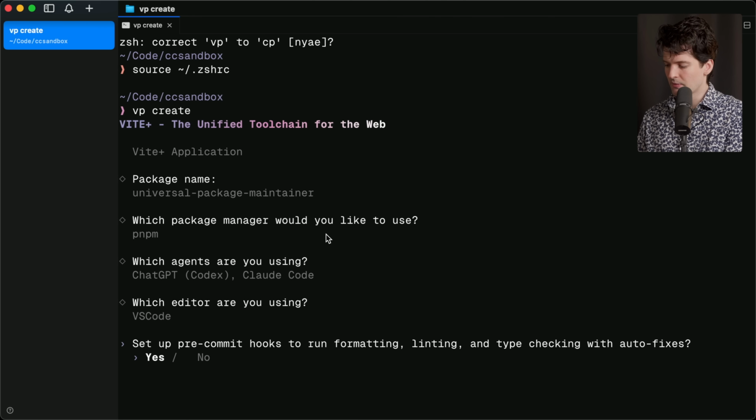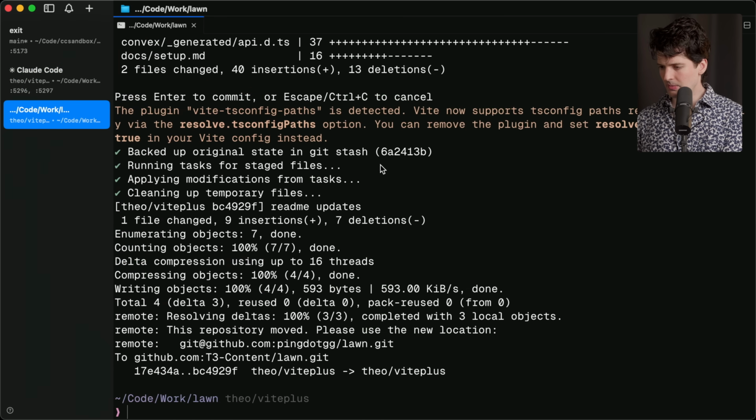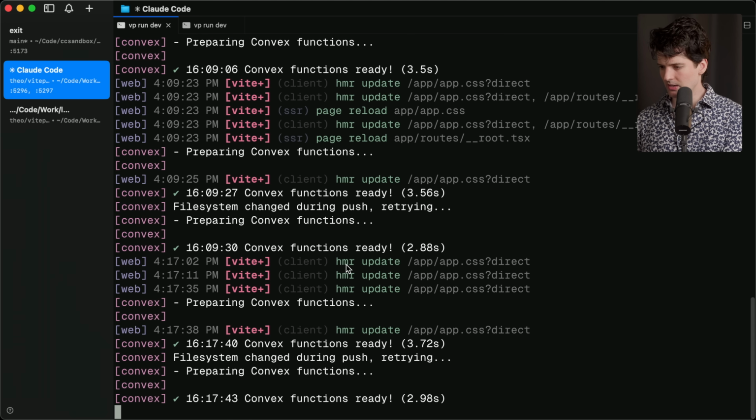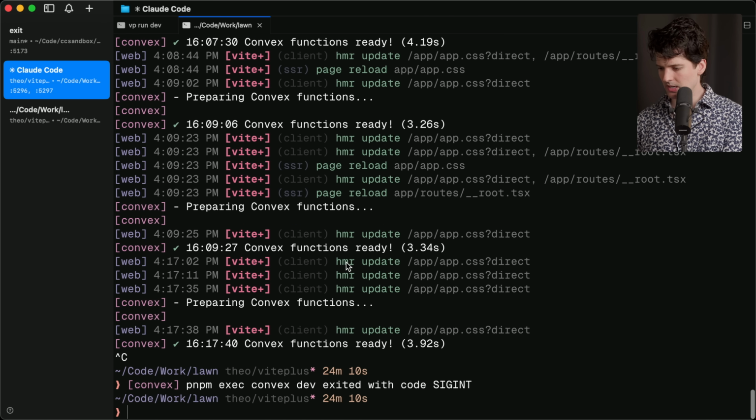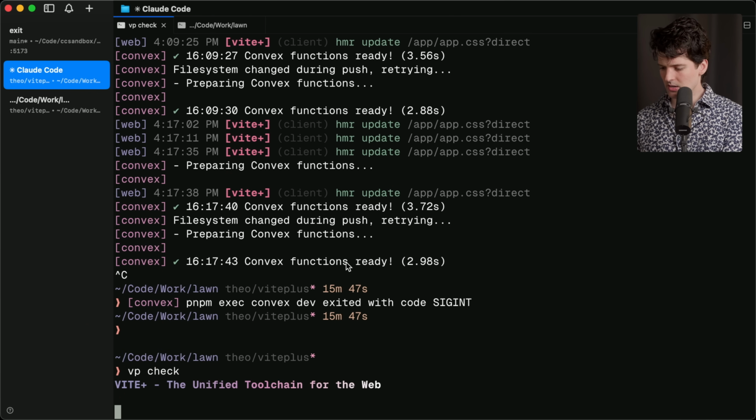Set up pre-commit hooks to run formatting, linting, and type checks with autofixes. Ugh. I used to hate pre-commit hooks, but I'm coming around to them in an AI world. I was told by the team I should try the VP check and VP env commands, and I'm very down to do exactly that. VP check.